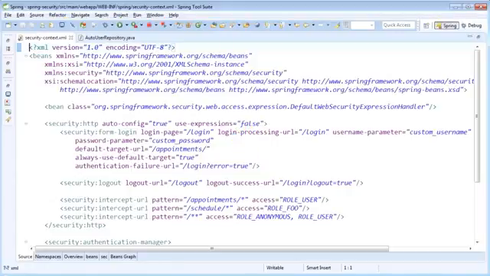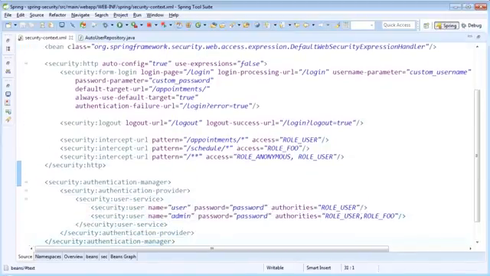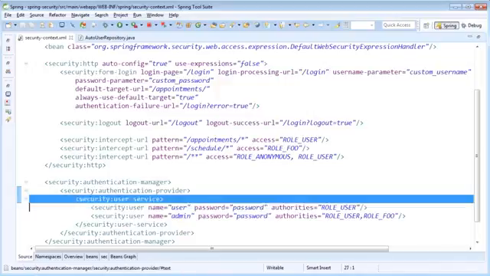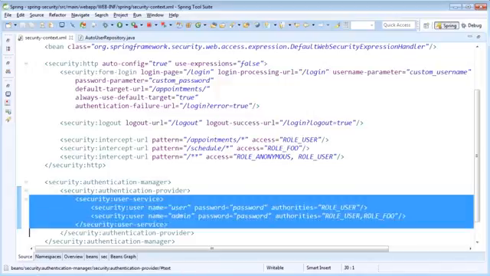If we inspect our security context.xml file, you'll notice that for our authentication provider, we are using an in-memory user service. This approach is not very dynamic because we really can't expand upon the amount of users within the system. So in this lesson, we're going to create our own custom user details service, which will be a little bit more robust.